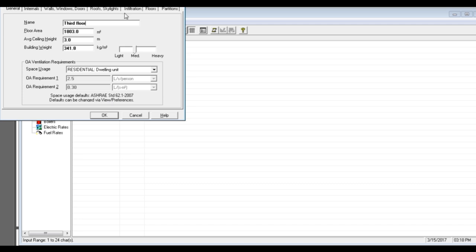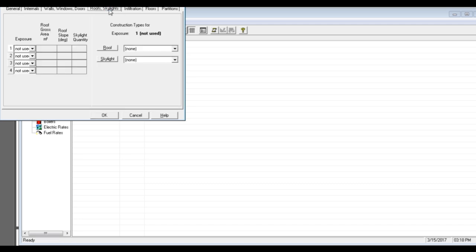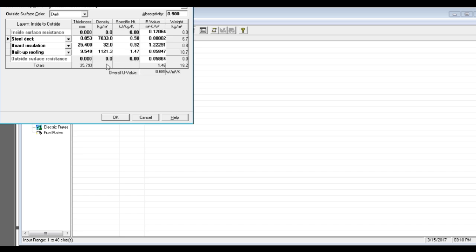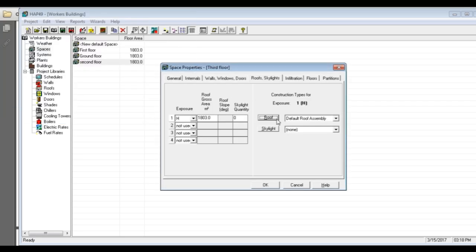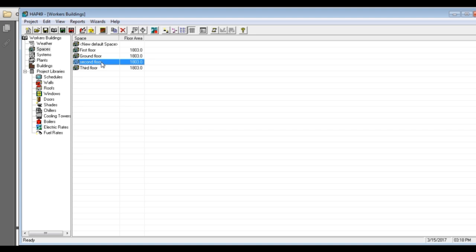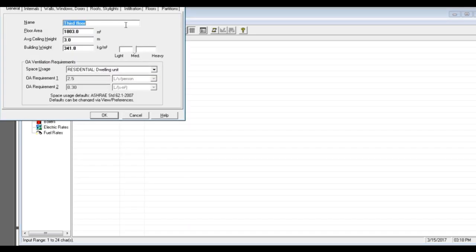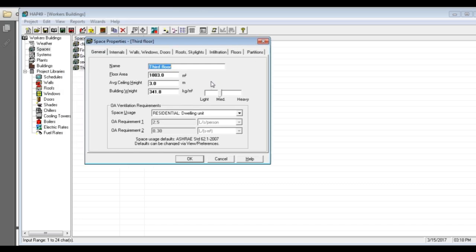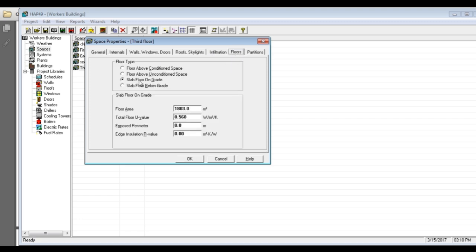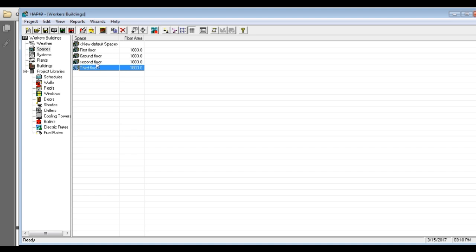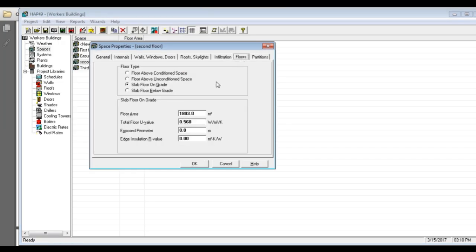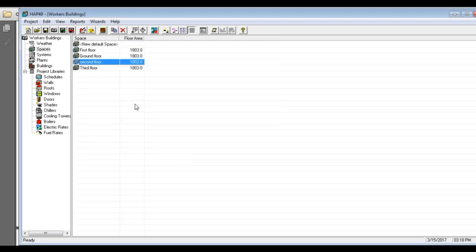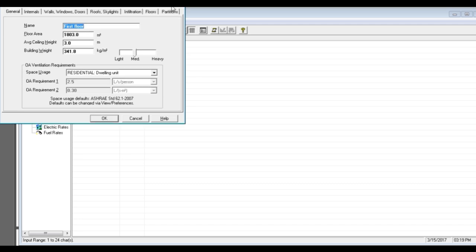Now for the third floor we should define the roof. U value I will keep it 0.6. Also, I have to change the floor parameters for the third floor. Floor is above conditioned space because second floor is conditioned. Same for second floor, same for first floor.